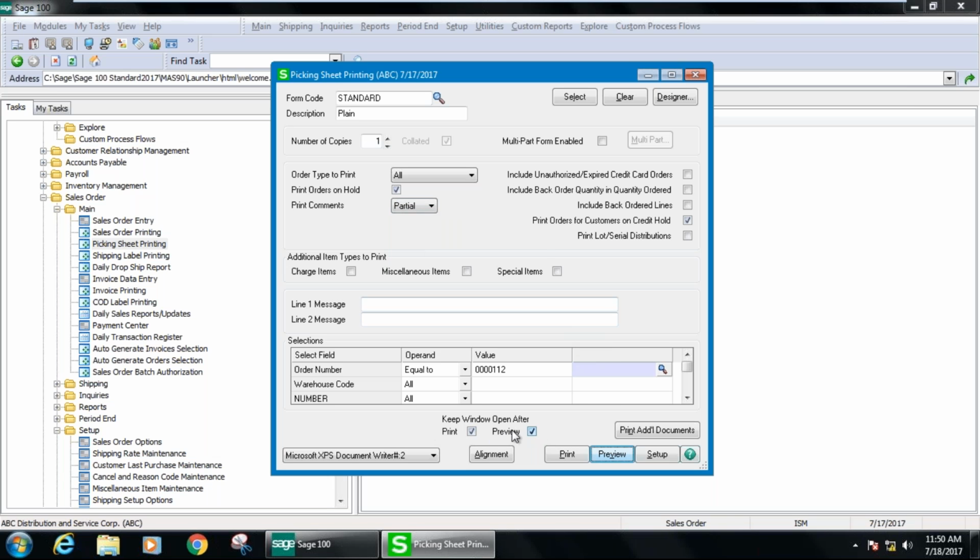Again, these buttons were a feature that Sage started several versions back with certain reports, and then they've moved into the forms, and now it's available in picking sheet printing. So definitely a nice feature if you're printing a multitude of picking sheets at one time and don't want to get kicked out.